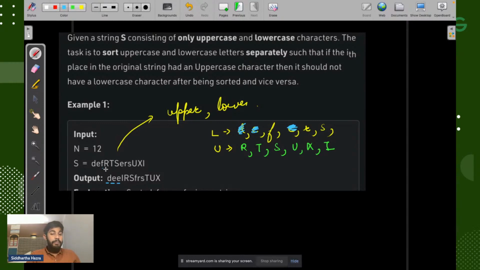Again, we have an uppercase character. The smallest uppercase character is I. So we would take this one, and that is why I is there. Then the next smallest uppercase character is R. So we would take this, that is why R is there. Then we have again an uppercase character. Okay. And the next one is S. So we would take this.